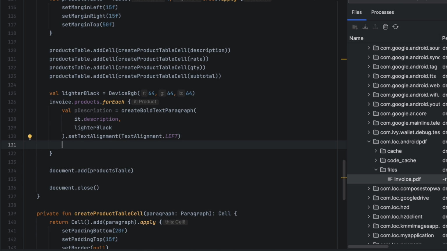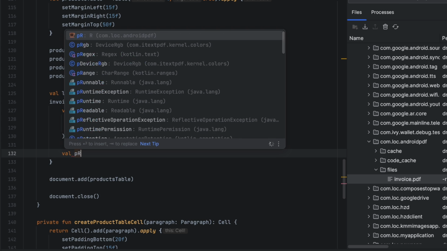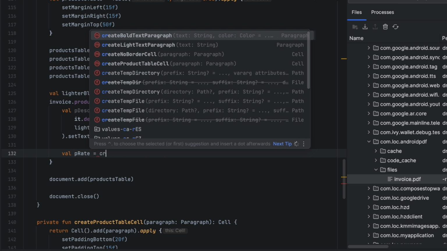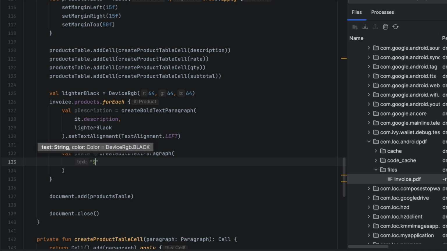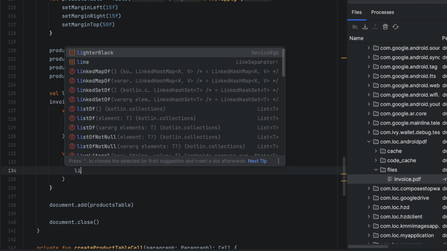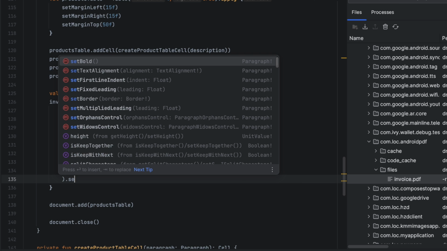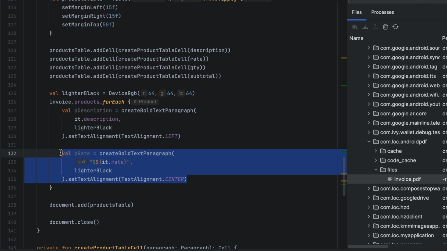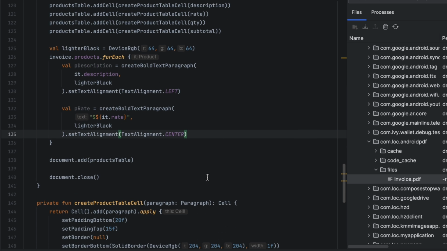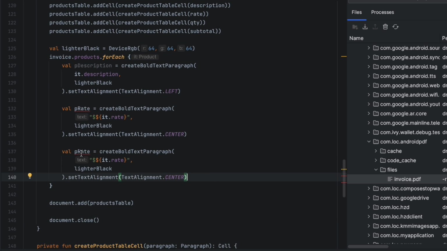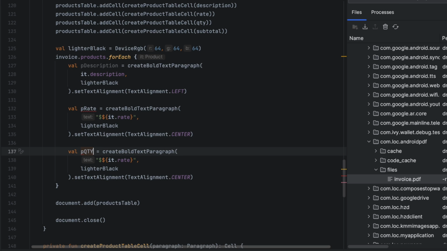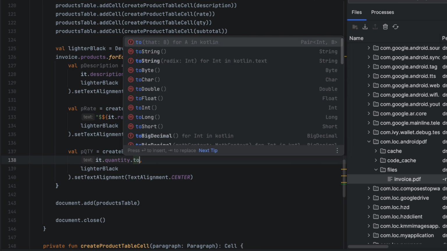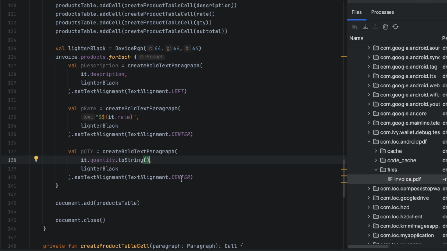Now we want to create the rate. Same thing. So in here we want to pass the $ sign first. Then we get it.rate. We pass the same color. And we set text alignment to center. I'm gonna just copy and paste this one for the quantity now. Let's delete this, say it.quantity toString, because that's an integer, and we're gonna put that in the center.